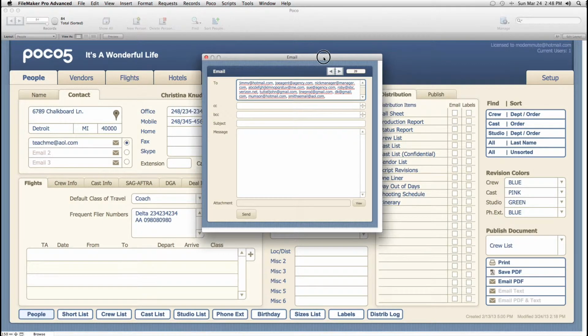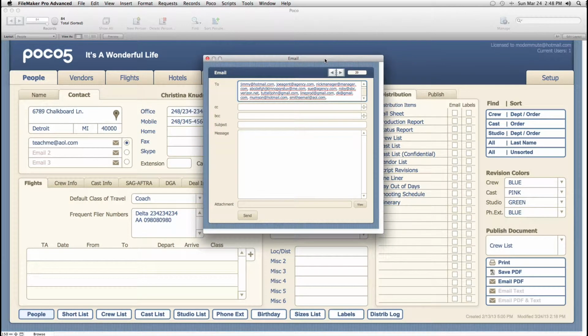We've also got an entirely new internal email system in Poco 5. And this system works not only with your local email clients such as Outlook or Apple Mail, but also works with SMTP clients such as Gmail. So you can now use Gmail with Poco 5.